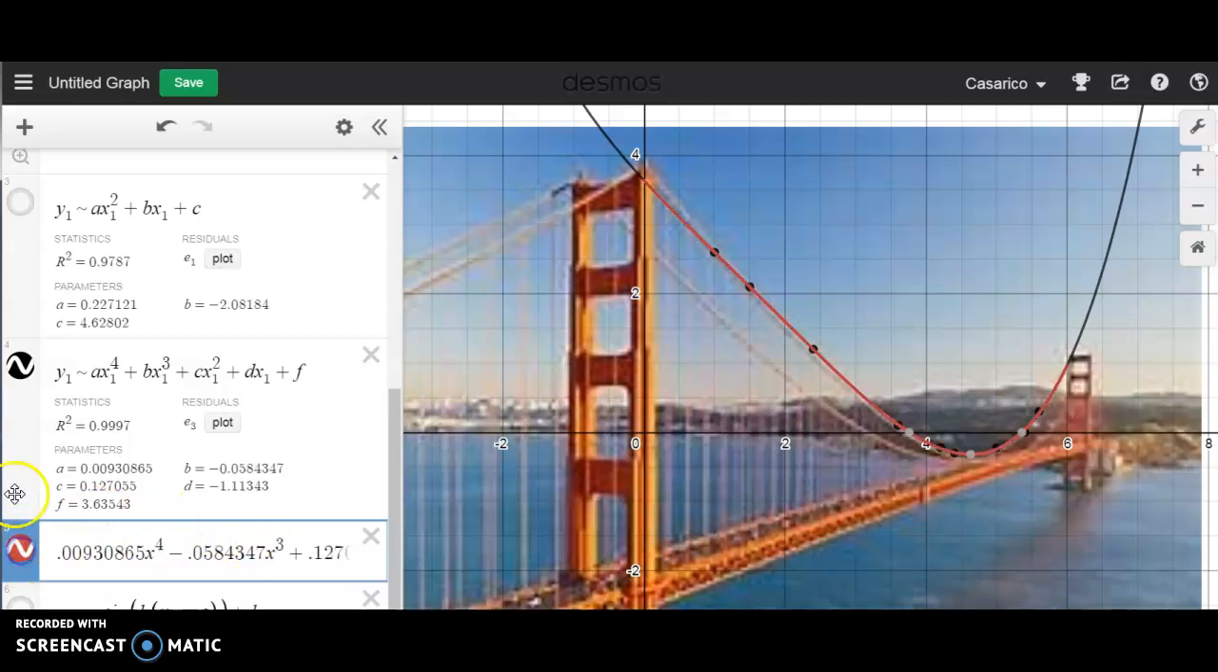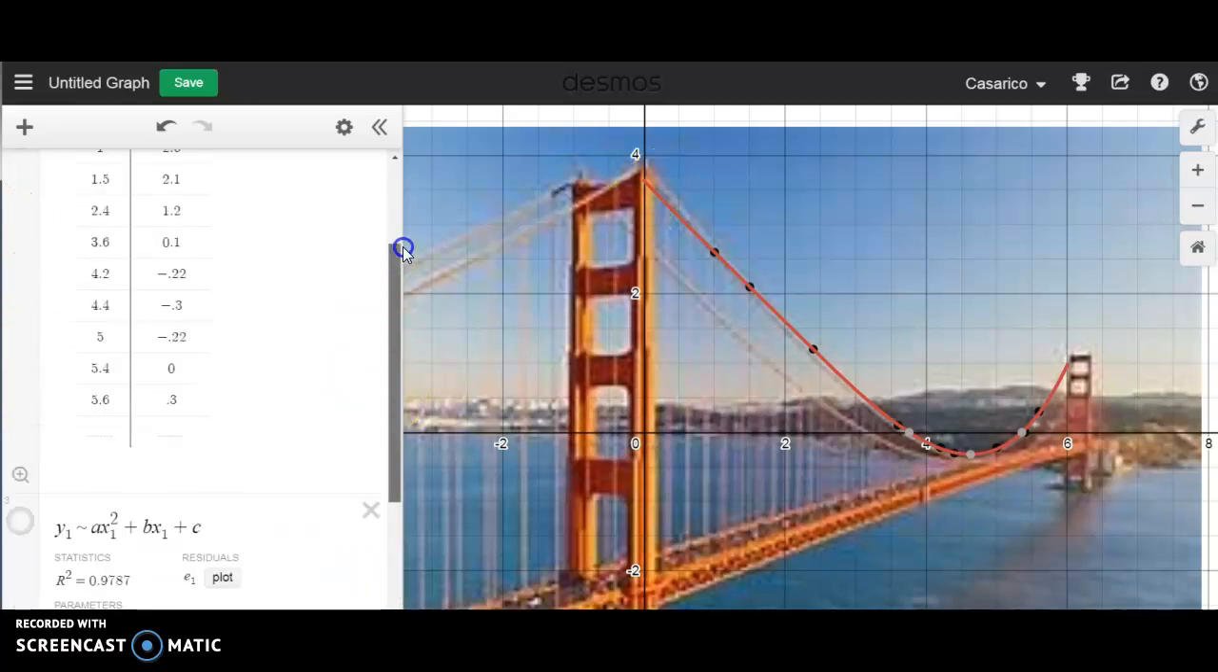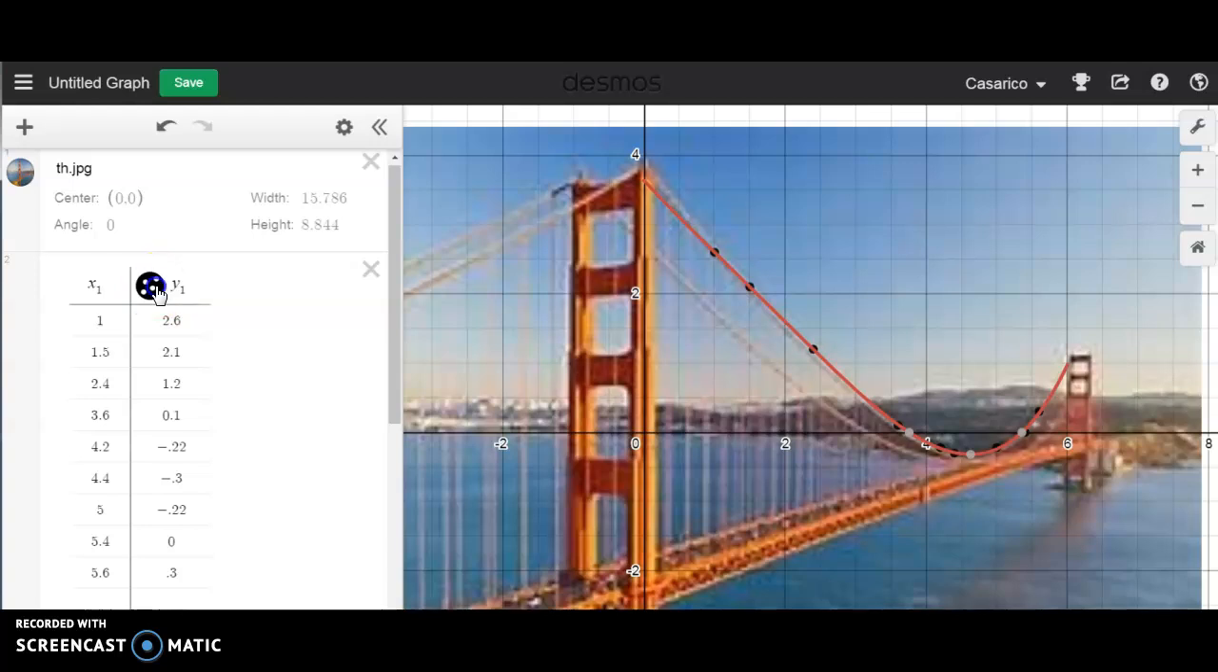So now if I turn this one on and turn our regression equation off, you see that you have a pretty nice match. Up here it's slightly off, and probably what I would have done is added an extra data point up here to see if it would fit well. And then the last thing you should do is turn your data points off as well. So that's how you use regression to match a graph using Desmos.